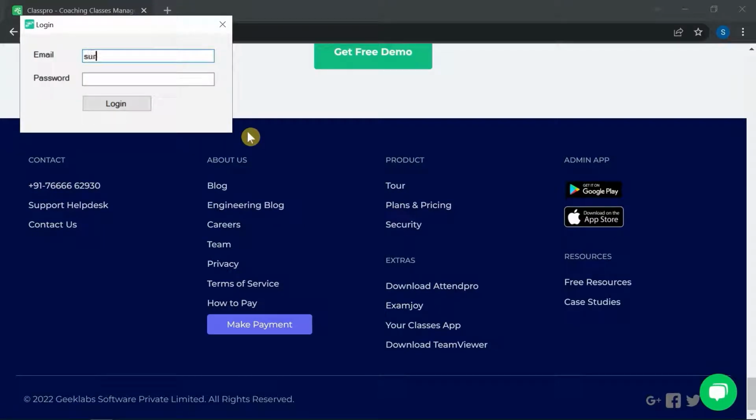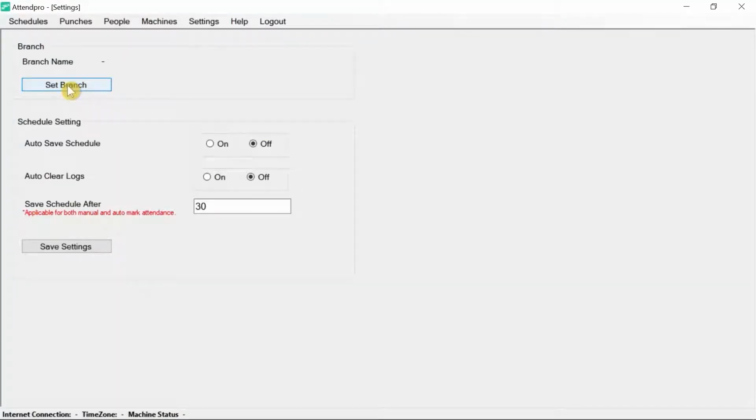Use your ClassPro username and password to log in to AttendPro. Select your branch by clicking on Set Branch.